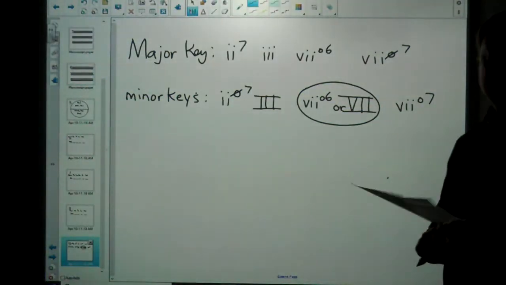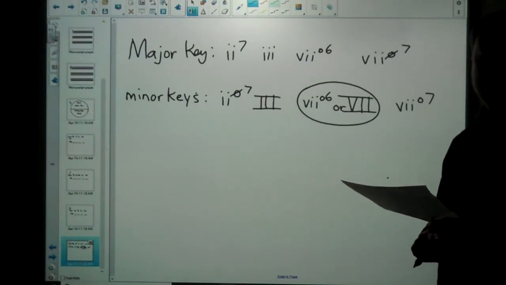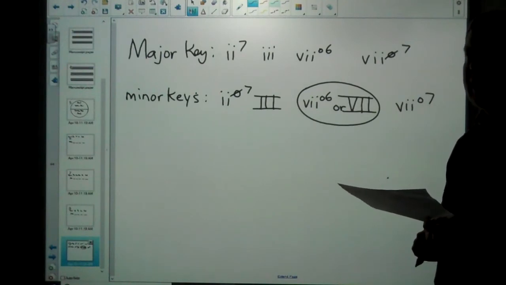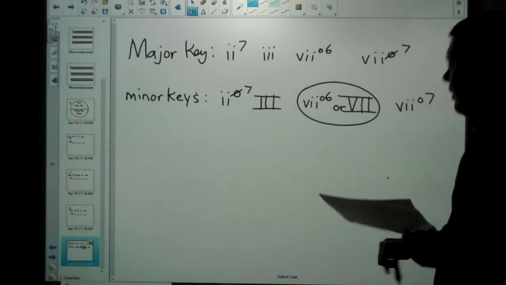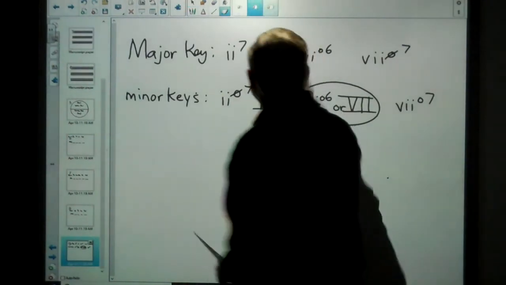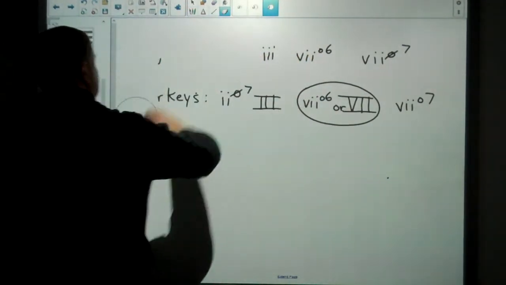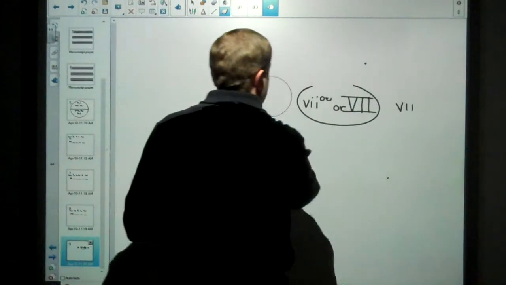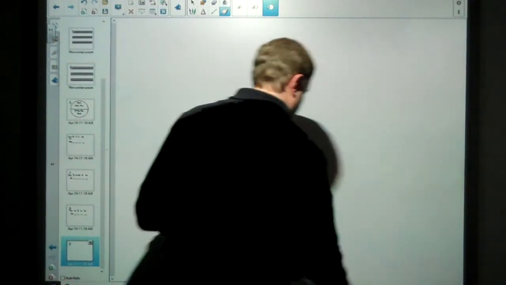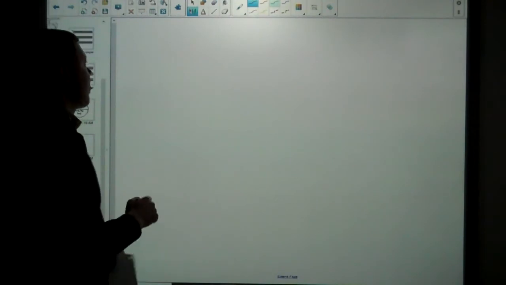The next thing I'd like to discuss is I'd like to review the three types of 6/4 chords or second inversion triads that we dealt with this unit. Okay, first of all, you need to know the names of the types of the three second inversion triads that we use in music. Okay.